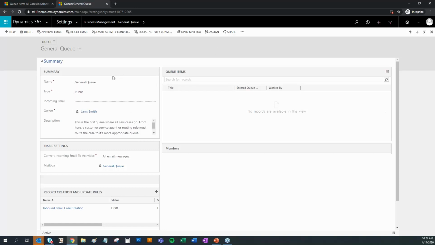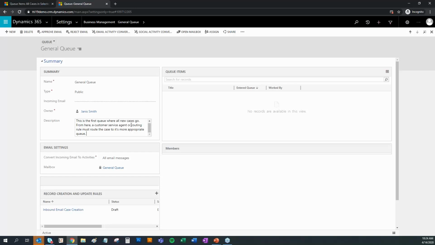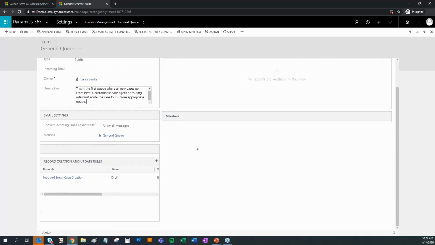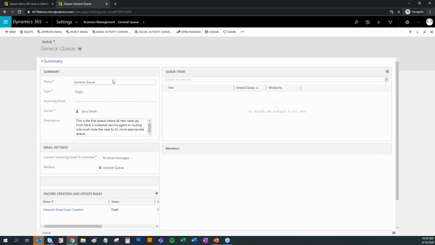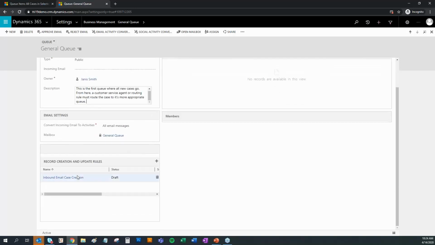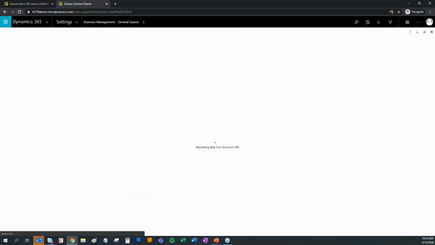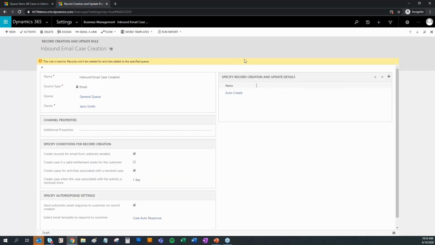So here we're in the queue. We've got the queue name, the queue description. This is the first queue where all new cases go. And then I've gone ahead and created a record creation and update rule on this queue. So this is essentially an inbound email case creation rule. This rule is saying anytime an email comes into this general queue, we're going to convert that email into a case record. So let's take a look at this case creation rule.